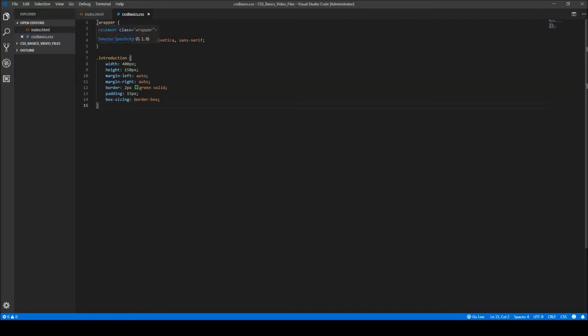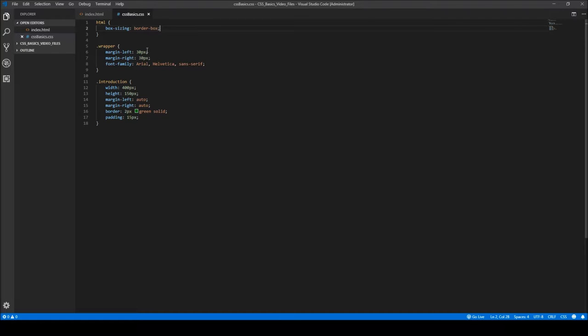Actually, one thing I should have shown you before is, when you're using this box-sizing property with border-box, I've seen a lot of developers target the HTML element and then put it directly in there. All right. So this way you don't have to keep reapplying the box-sizing property for all your HTML elements. Once you put it inside here by targeting the HTML, that will apply to all of your elements. Okay, so just wanted to quickly point that out.